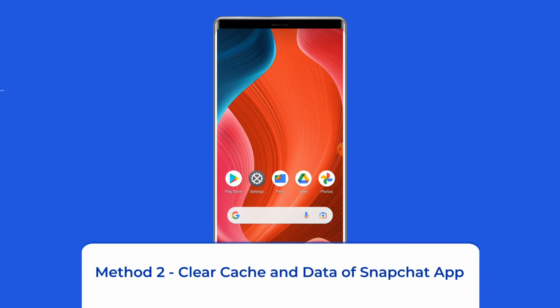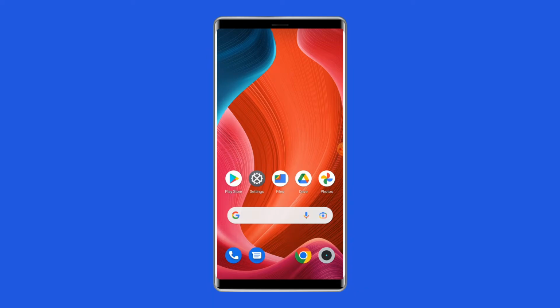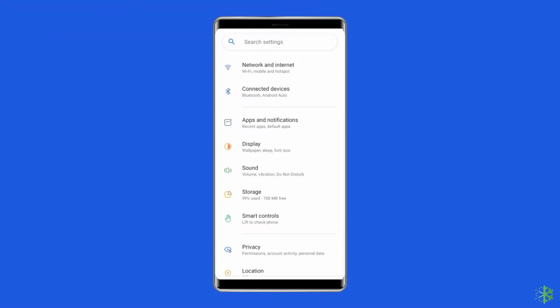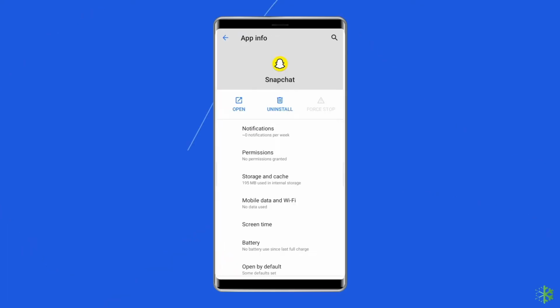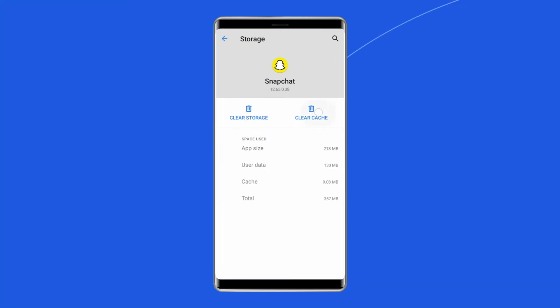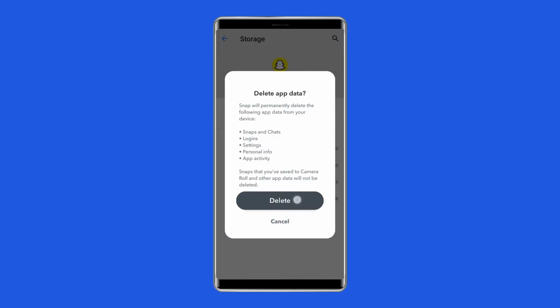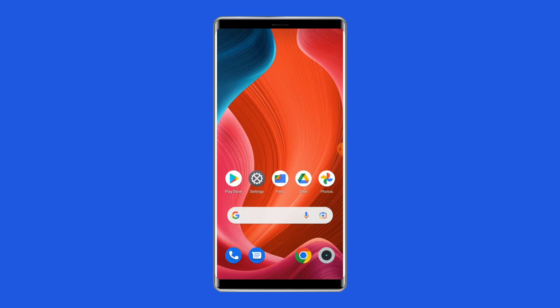Method 2. Clear cache and data of Snapchat app. The next solution to fix Snapchat security restriction can't delete account error on Android is clearing the cache and data of the app. Open the settings. Go to the apps or app manager. Then, go to Snapchat. Click on storage. Next, tap on the Clear Cache and Clear Data buttons. Now, restart your phone and log into your Snapchat account. Then try to delete your account.